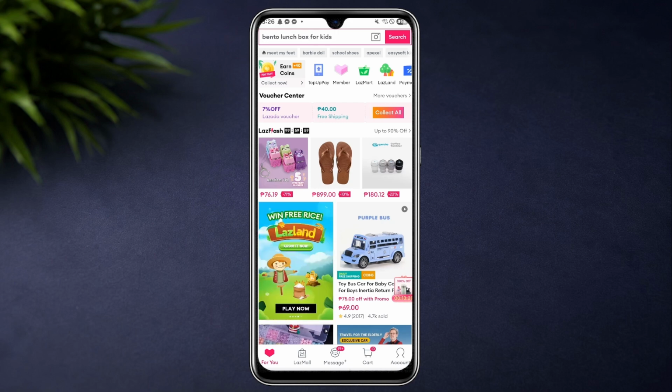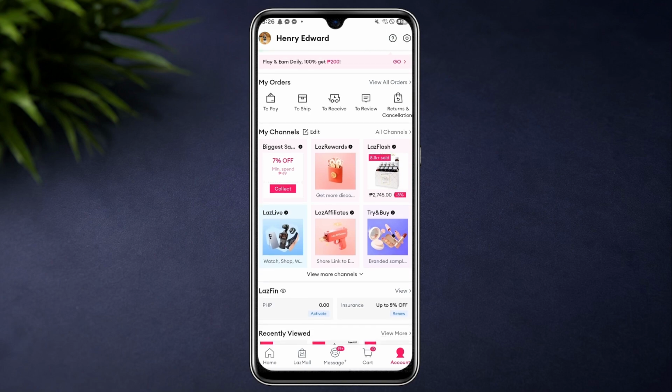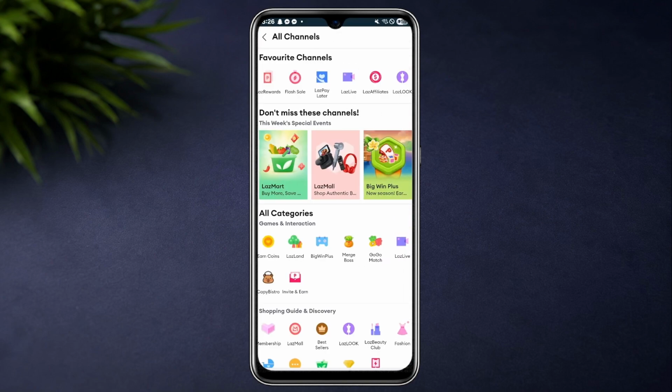So if you pull up the Lazada application, ensure that you're logged in. Go into the account tab at the lower right. You can scroll all the way down and choose My Channels. Now, unfortunately, these are only the options that you can go for to send a request if you're eligible to obtain a loan from Lazada.